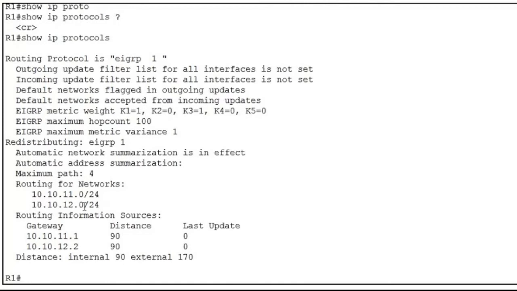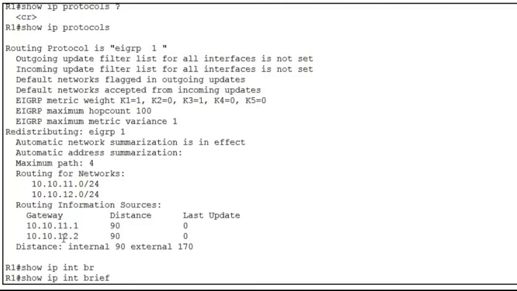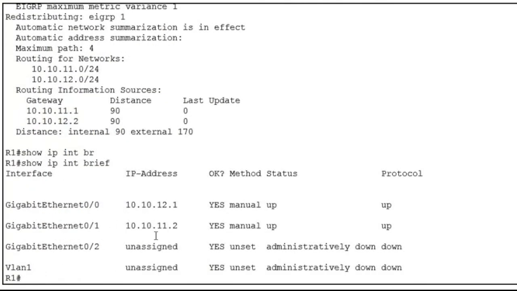And we'll talk more about that when we look at EIGRP issues and troubleshooting and so forth. We can see the information sources: where am I getting information about routes available on the network from? Well, I'm getting them from 10.10.11.1 and 10.10.12.2. So I know that's where I'm getting it from. Now let me type here show IP interface brief. And what I want you to notice is that I am connected to the 10.10.11 network and the local interface is 10.10.11.2. You see that? That's the local interface. But notice I'm getting information from a source of 10.10.11.1.